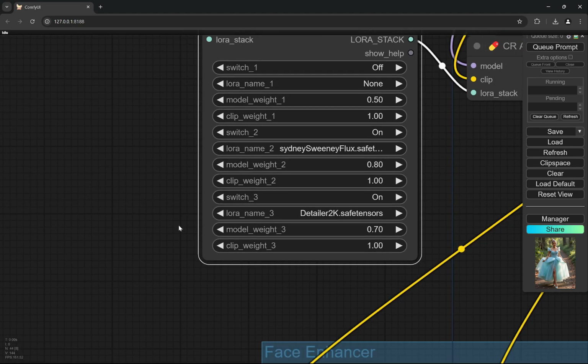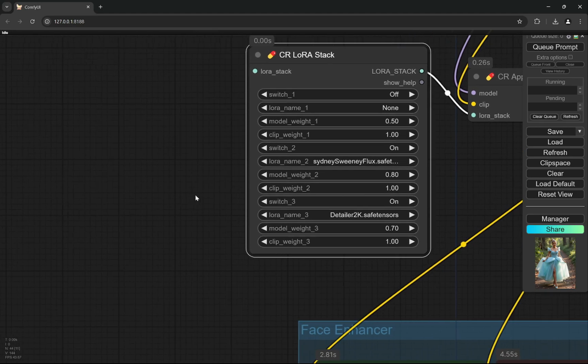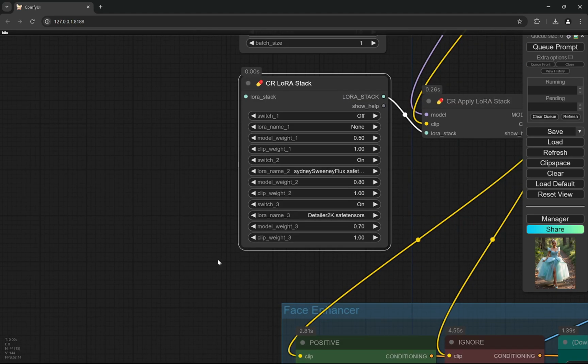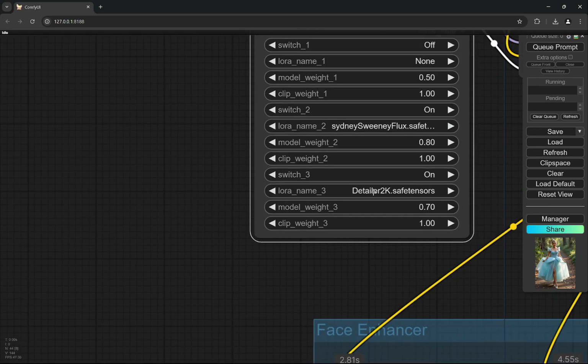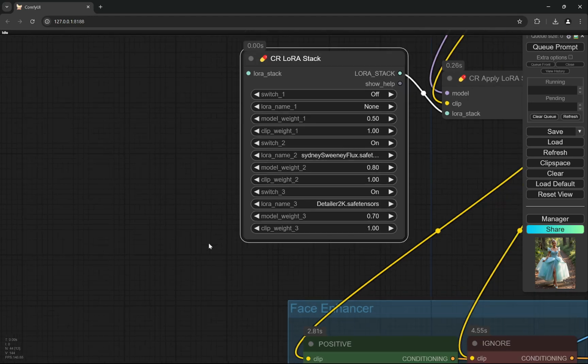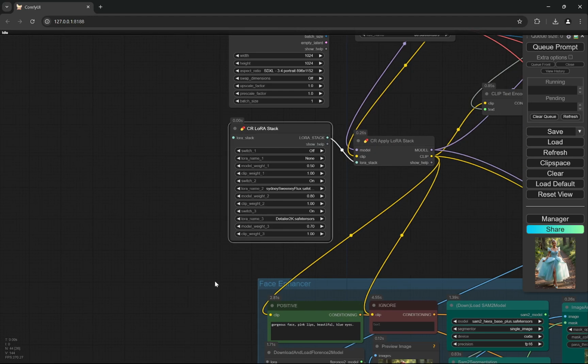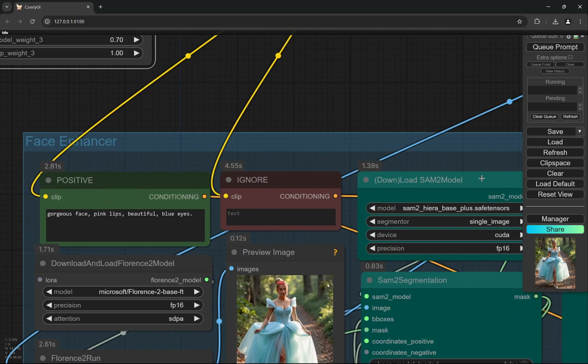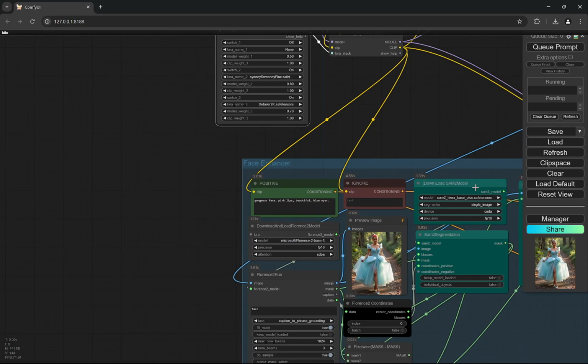Other than that, I am obviously using a Sydney Sweeney LoRA. You can directly switch it off or on from here. This is just to show you how this LoRA is going to affect the whole face detailer, and a different detailer like detailer 2K safetensors. This is one of the LoRAs you can find on Civit AI, and it is pretty good. And for everything you see here, just choose the Florence 2 base, it will automatically download, so you don't need to do anything.